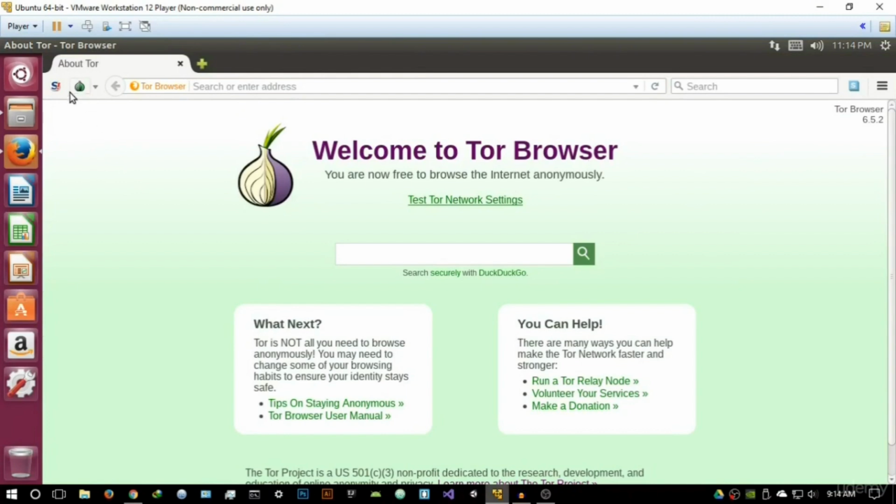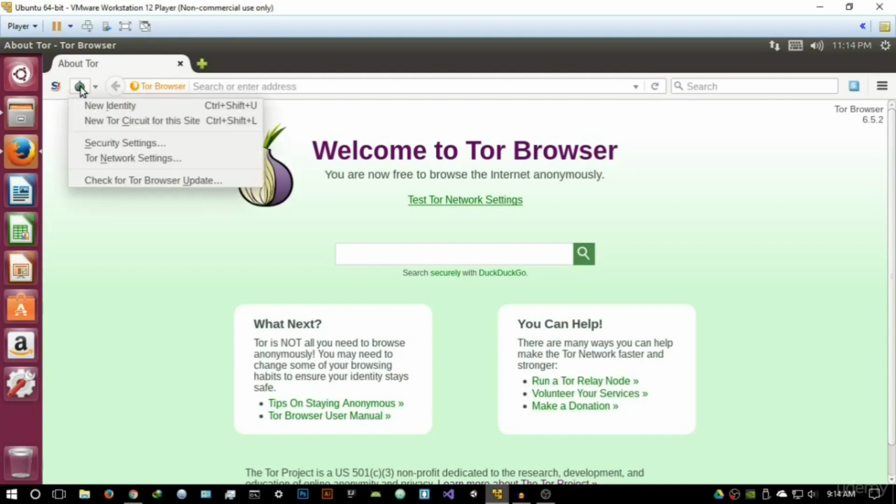Now, most of you have already noticed that this really isn't a very normal browser. If you go to this little onion icon here, it's going to say Tor is enabled. If you click on it, it's going to show new identity, a new Tor circuit for this site, security settings, and the Tor network settings.